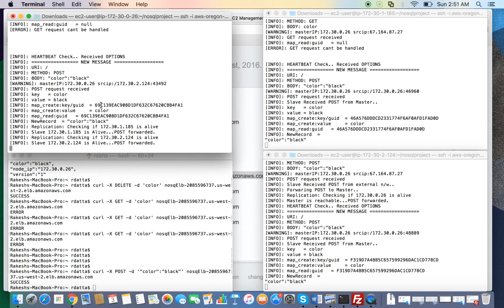It went to the master. Post request received. Master wrote it in its database. Then it checked whether slave 1 is alive. Yes, it is alive. Then it forwarded the post to slave 1. In a similar fashion, it forwarded the post to slave 2.